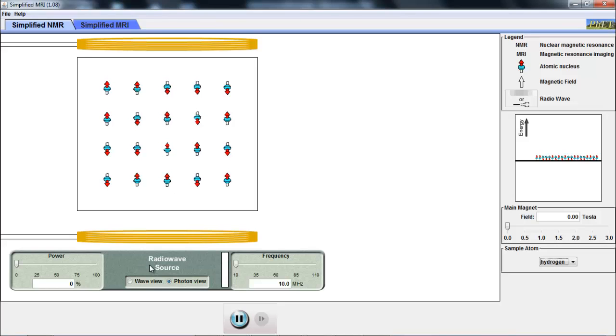And then I also have a radio wave source below here where I can fire radio photons at these hydrogen nuclei. You'll see now they're wobbling back and forth between their two allowed states. It's kind of random. They don't emit any energy when they change because the two energy states have the same energy, as there's no magnetic field being applied at the moment.